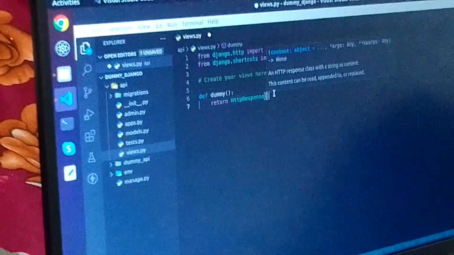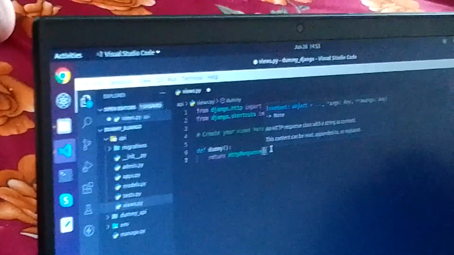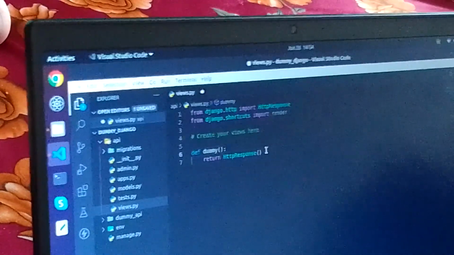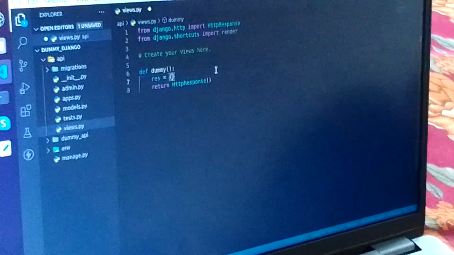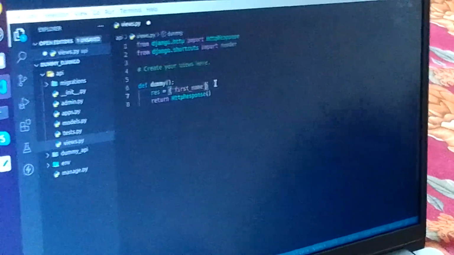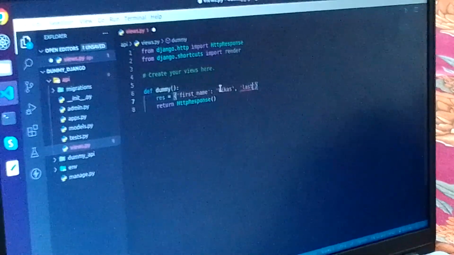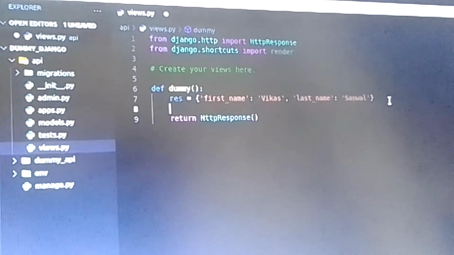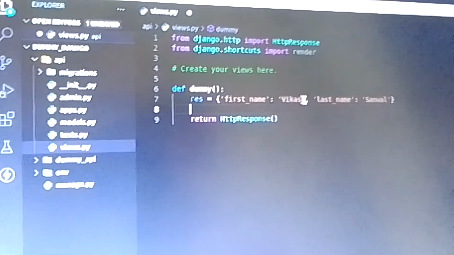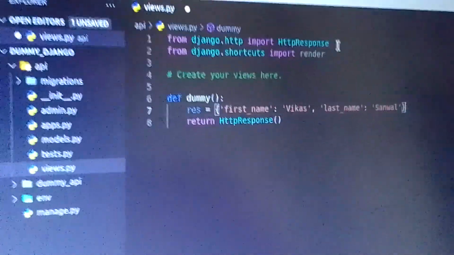Now we will pass whatever we want to return as a response. So first of all, let me prepare the response. I want first name, which is my name, and last name. So I have created a variable response which contains a dictionary, but as you know the response should be in JSON format, so we need to convert it into JSON format too.